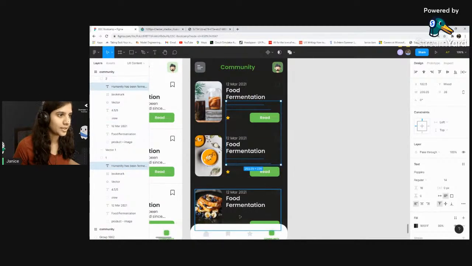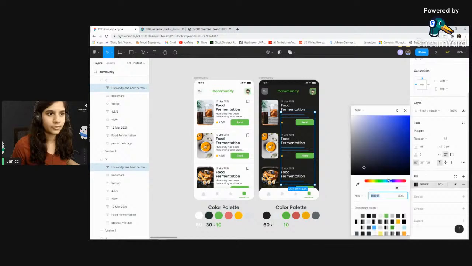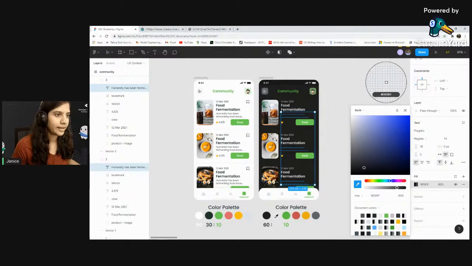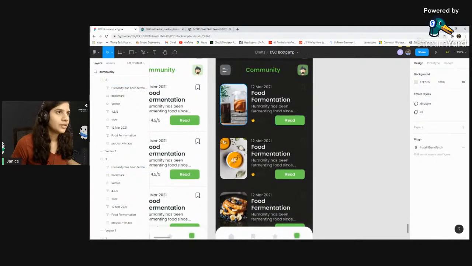Next is the body text. So I'm going to select those and then fill it with our white color again. And this time again to create hierarchy, I'm going to bring the opacity down to 75. Okay, so usually when you have text on your dark background, the opacity is lesser because you don't want people to strain their eyes when they look at it.